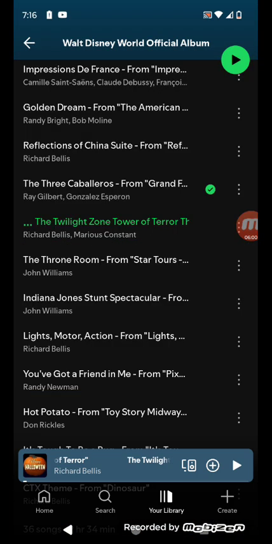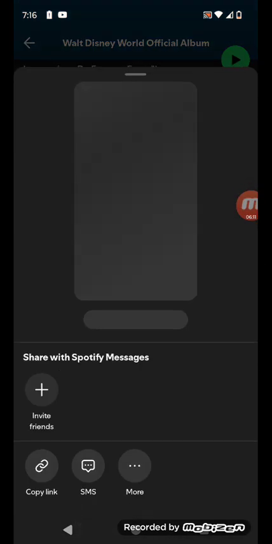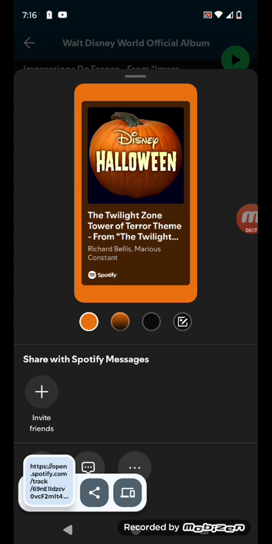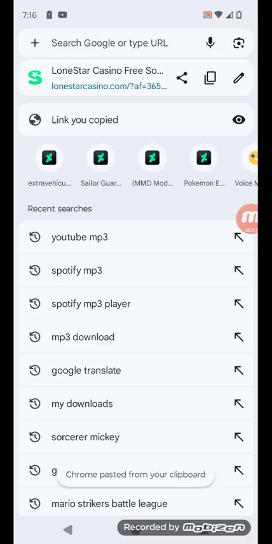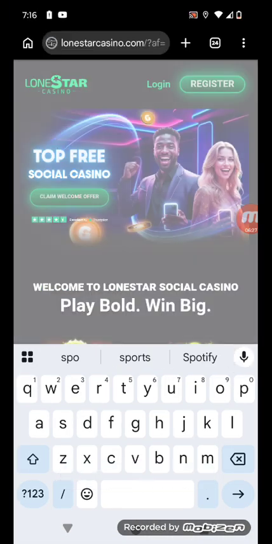Or if you're not playing the music, but you want to do this tutorial, just click on the 3 dots here on the song that you want to choose. Then you'll find share, and then you'll also find copy link. So click on copy link, and then that Spotify track will be saved to here, and then we're going to open up Google, and then we're going to type in Spotify MP3.